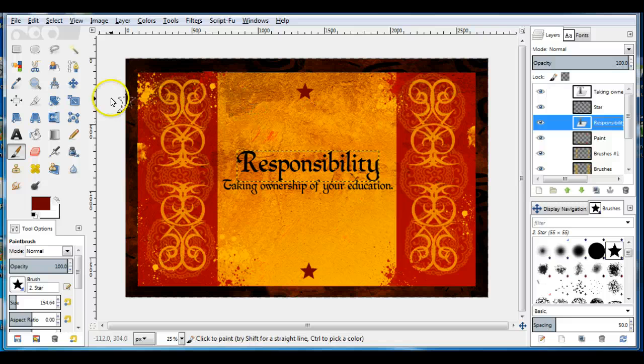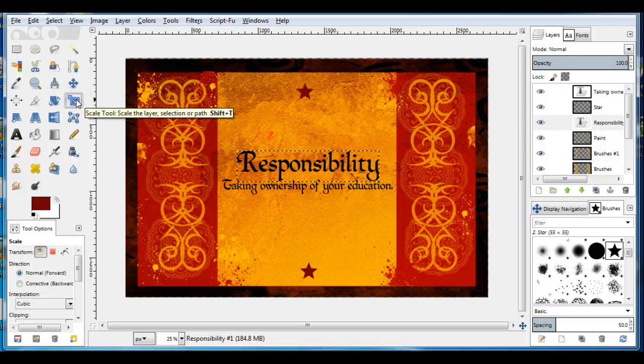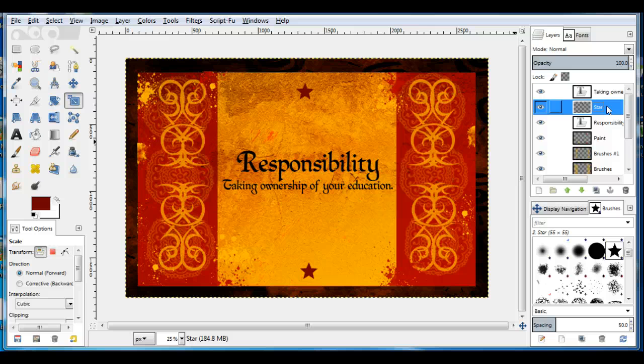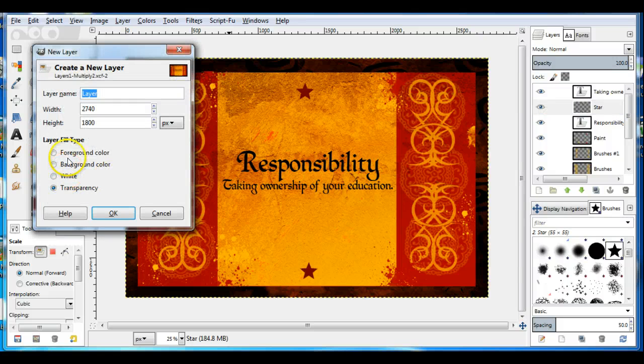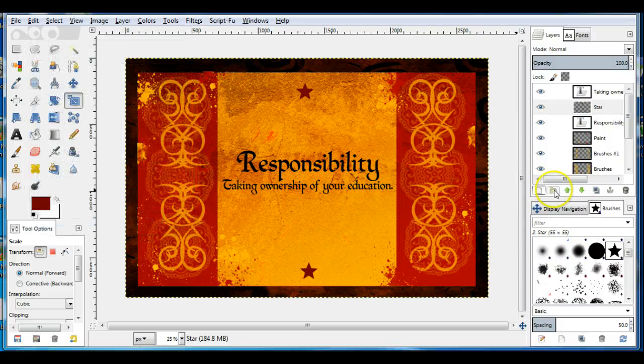You can scale a layer by coming to the scale tool. You can also rename a layer by double clicking on it, and make sure you hit enter. So it renames, and you can create a new layer. It can be transparent or a white or different background. You can also move layers up and down. So I could take this layer and move it down if I want, or move it up. This duplicates a layer, and this deletes a layer.